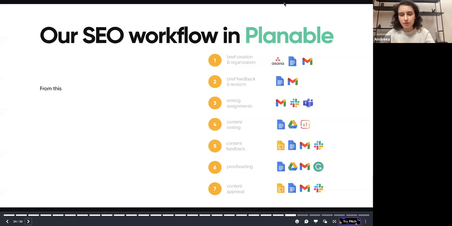And then we finally got to content feedback, proofreading, and content approval, which was a mix of Google Docs, email, Grammarly, and most likely Slack, because that's the easiest way to ping people and make sure you get on their radar. So yeah, this was what our SEO workflow used to look like.